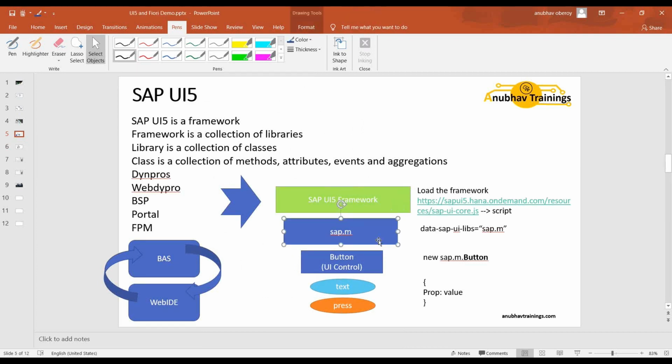So first step is these two. We will load the UI5 framework and we load the library. This process of loading UI5 framework and the library is called Bootstrap process. Okay, it's a very important interview question. What is Bootstrap? Bootstrap is a process of loading the UI5 framework and the UI5 library to be able to code on top of it.